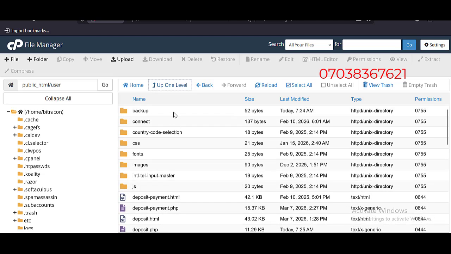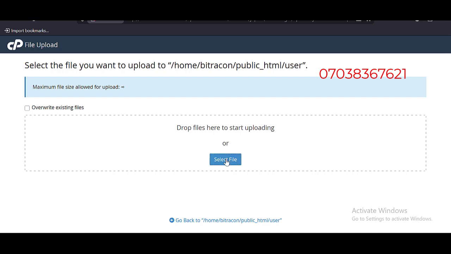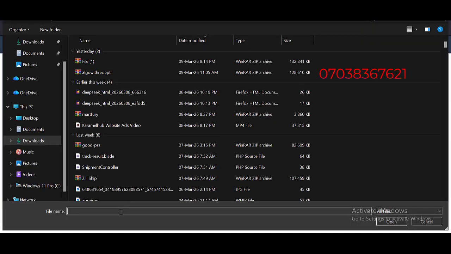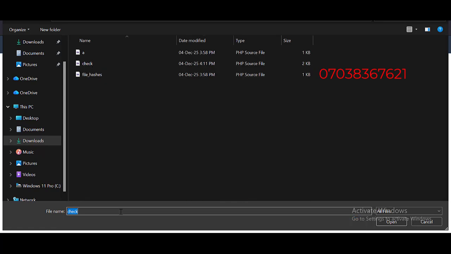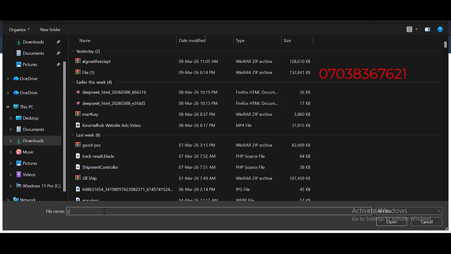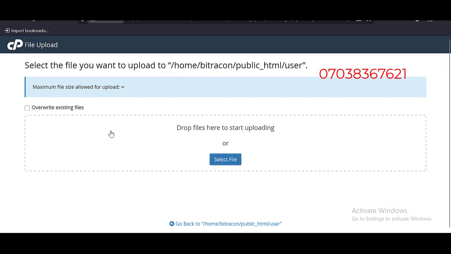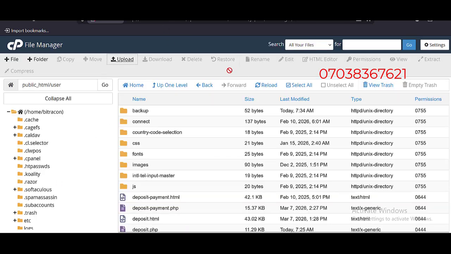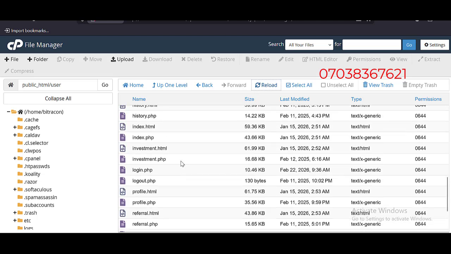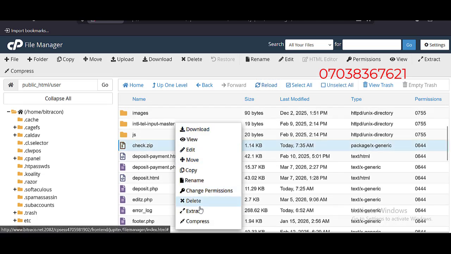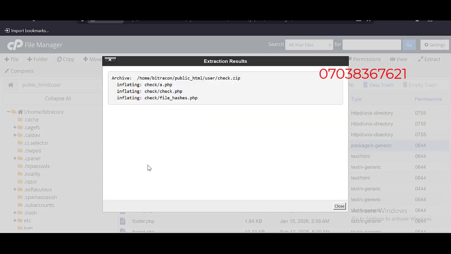So just follow me. Inside this user folder, I'll click on upload. I am going to upload a zip file. These are the files I'm going to upload, but I have them as a zip file. Now you can see this check.zip file. I have uploaded it. I'll reload and extract it inside that folder.